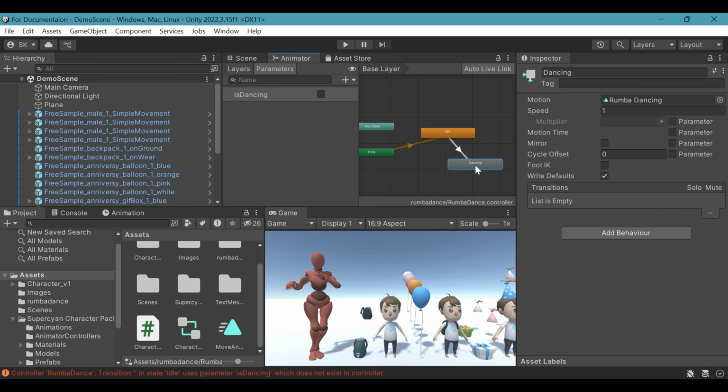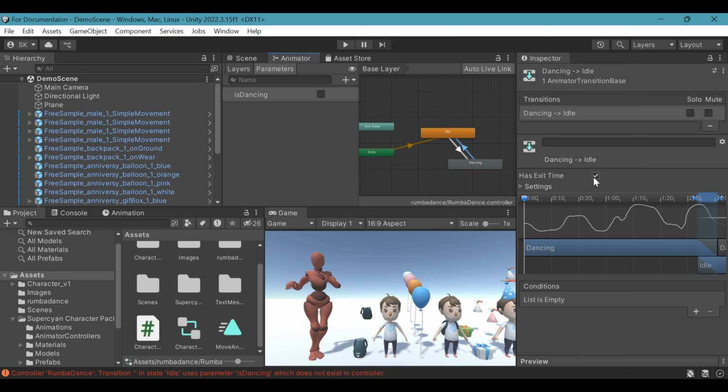Now we need to handle switching back to the idle animation. Create a transition from dancing to idle. Untick Has Exit Time, and set the isDancing condition to false. And that's it. We've set up the transitions. Next, we'll add the script to control this with key presses.